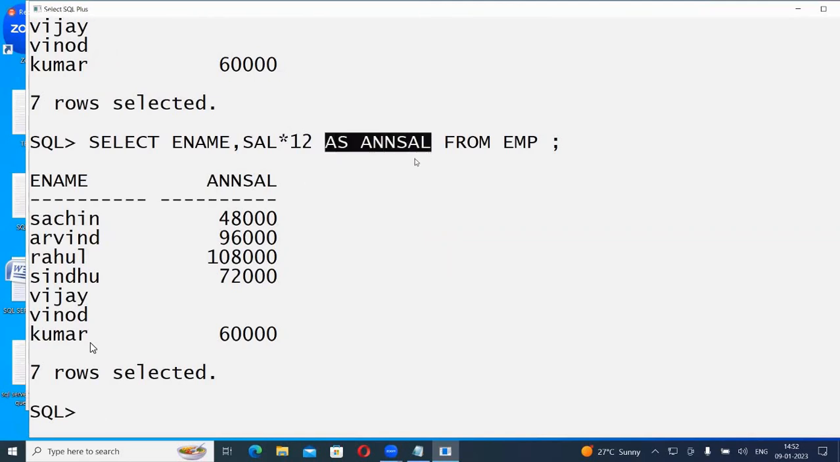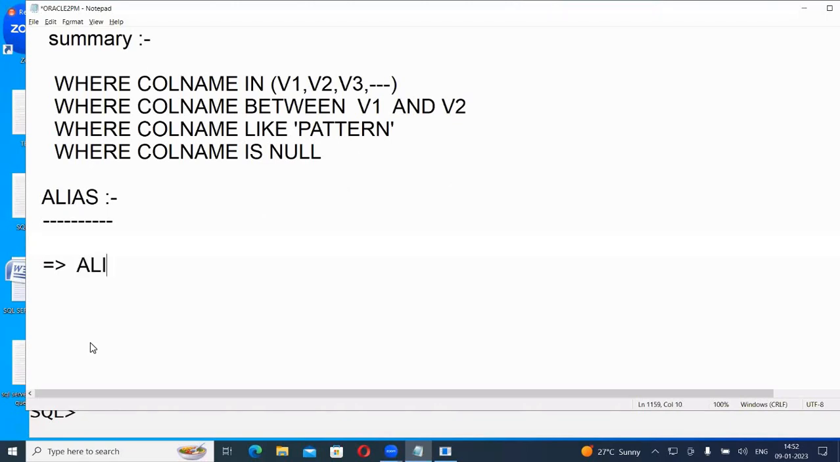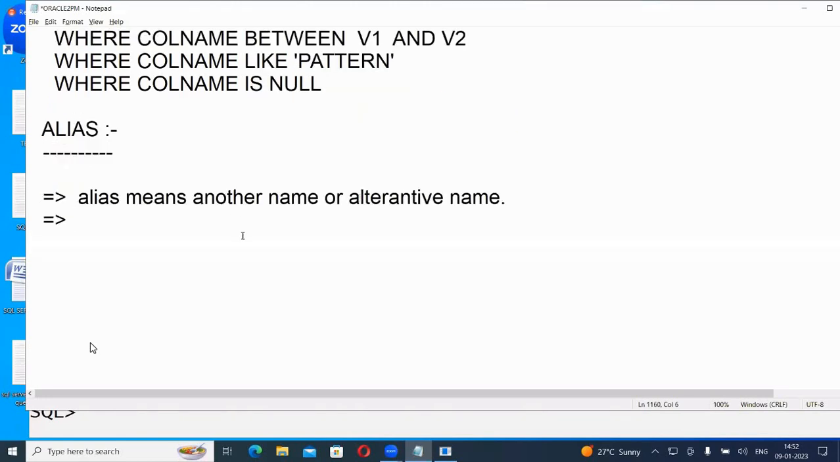Like declaring like this. What is this ANN sal called? ANN sal is called alias. Then, what does alias mean? Alias means another name or alternative name.